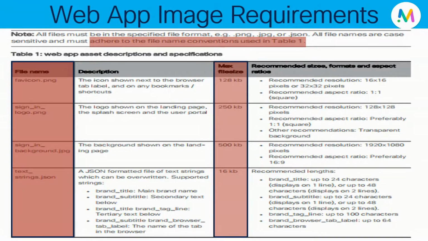The sign-in background is 500 KB, and the text strings JSON cannot be larger than 6 KB. When I was doing my testing in the lab for the favicon, I tried both 16 by 16 and 32 by 32 pixels. I did not have any good success with 32 by 32 pixels, but that might have been because of my image. But the recommendation is 1:1, and I use 16 by 16 in my lab.